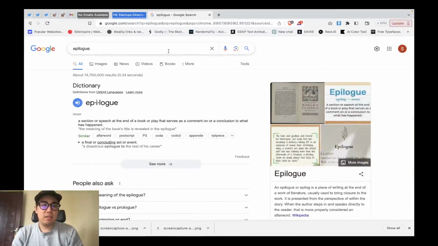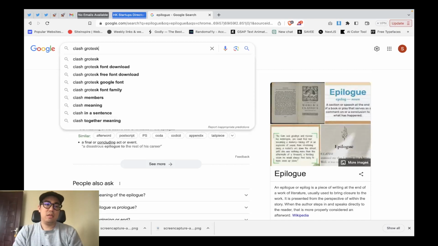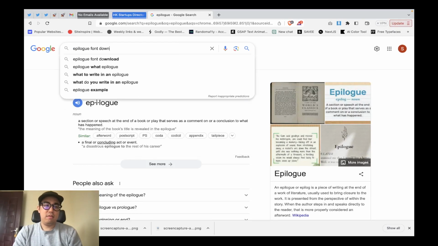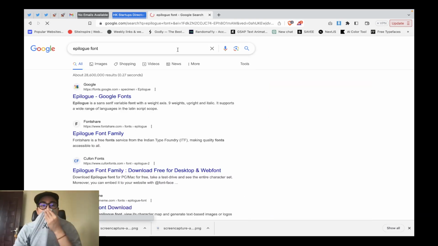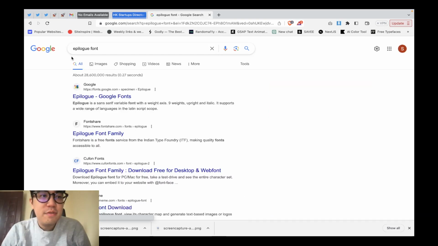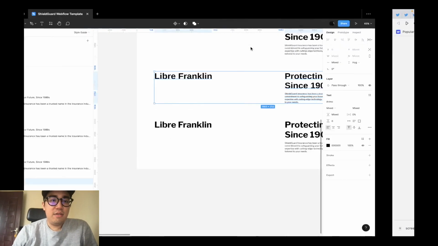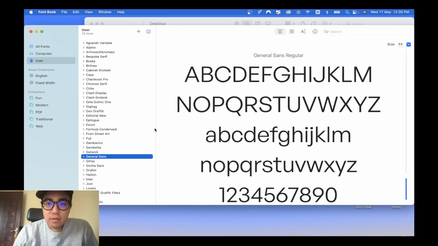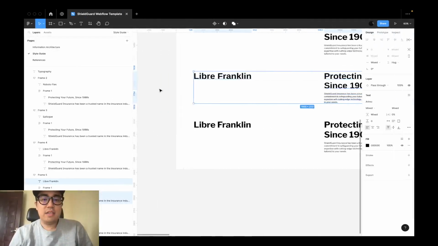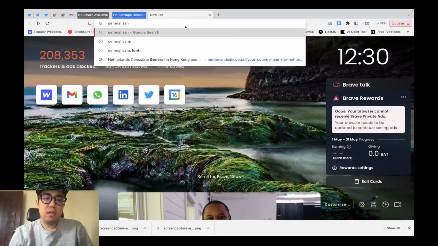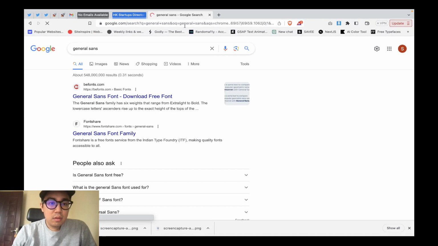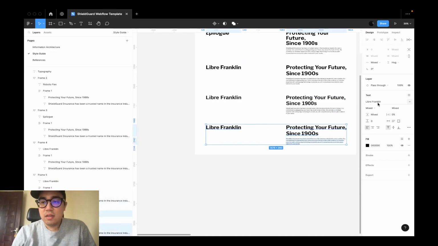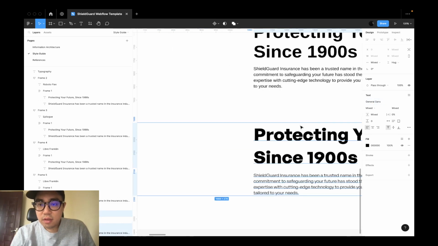Let's see Clash Grotesque. Epilogue font download. Oh, Epilogue is a Google font. Okay, cool. Then I have nothing to worry about. Let's try to find like 1, 2 more. General Sans, is that a... Okay, General Sans is somewhat usable. Let's try to see if this works.